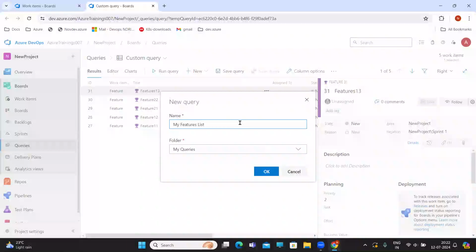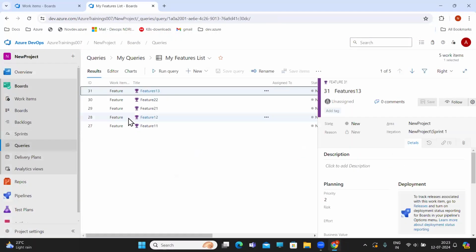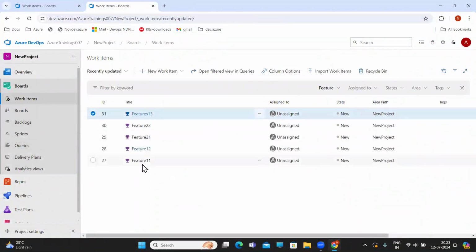Right? There are two types of queries. One is my queries, another one is shared queries. I'll talk about this when we are talking about pipelines. Right now, you save it in the my queries folder. Let's see here under my queries, only features will show up. Clear? So what is the advantage? You can save the filters you want in work items, and those can be saved in queries. So next time, if you want to see only those things, or if you want to export the reports, that will be useful.